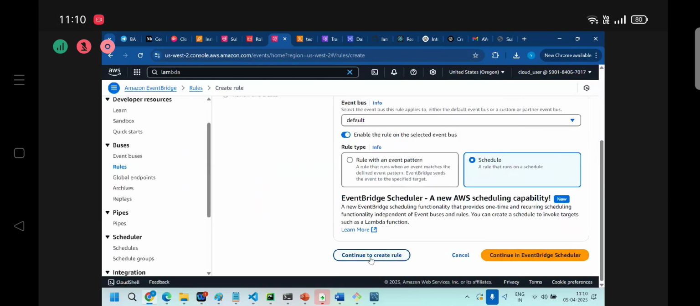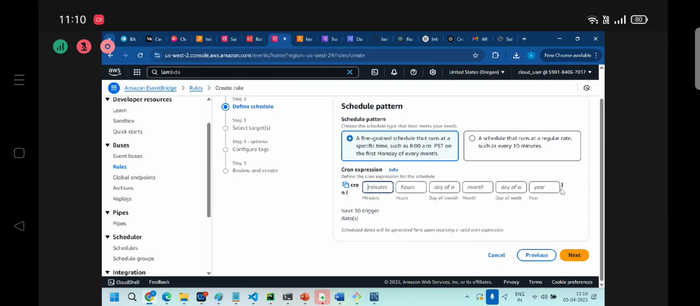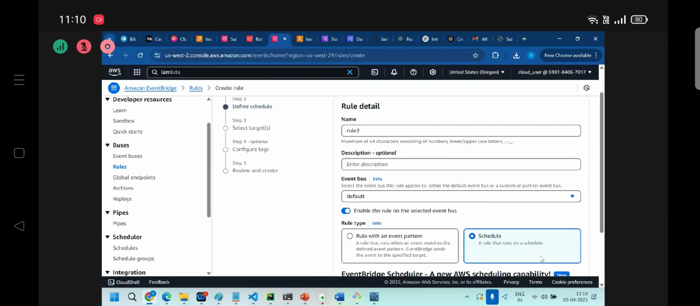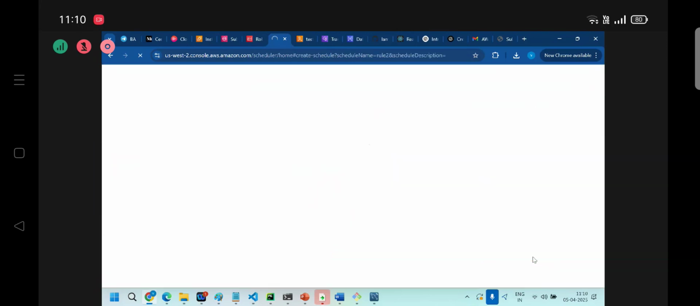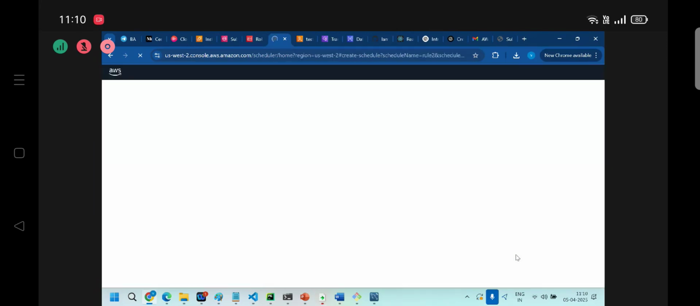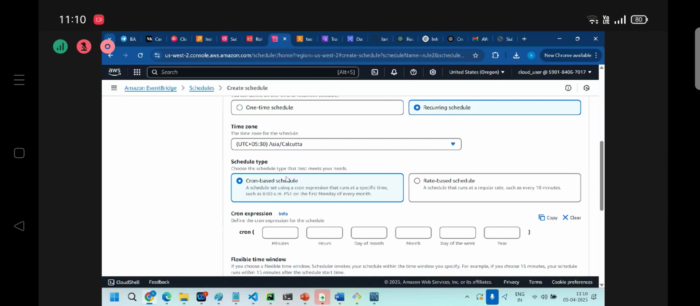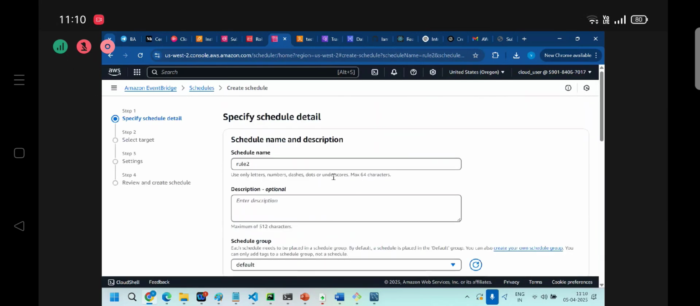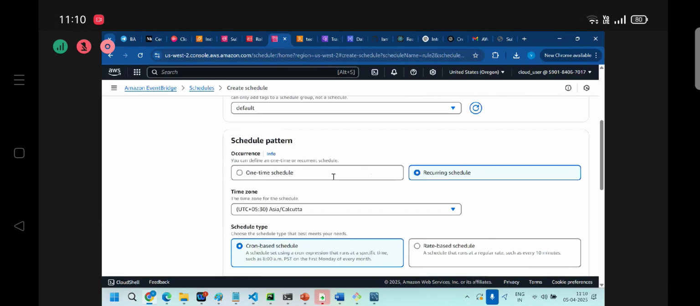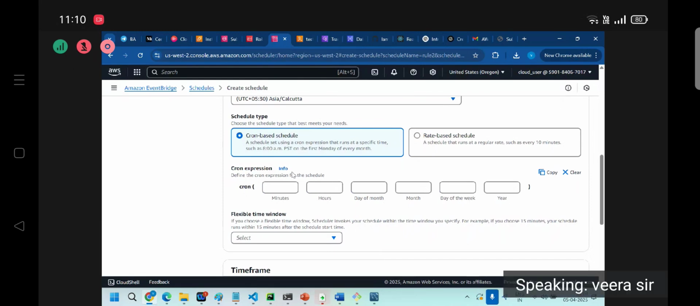So continue to create, with two options again. Continue to create a rule. Continue in EventBridge Scheduler again here. In the Scheduler we have two options again. If you click here, you are able to see some cron expression, right? Come back. If you click here, you can see not a cron expression, it's a fixed time. Here also a cron expression is there. Okay, what I can understand, you can select from anywhere. No problem.